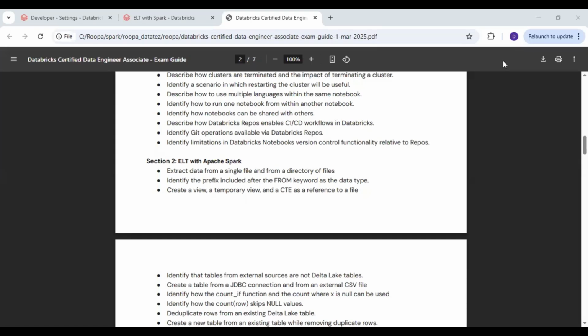Hi, Databricks community. In the previous video, I had discussed preparation for the Databricks Data Engineer Associate exam. In chapter 2, dealing with ELT using Apache Spark, I had covered a few initial concepts. Today, let us continue from this point, which is regarding CTE as reference to the file.